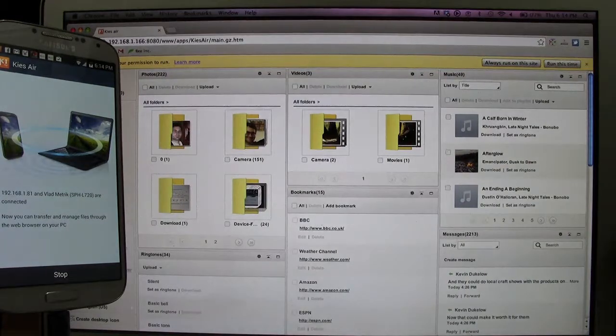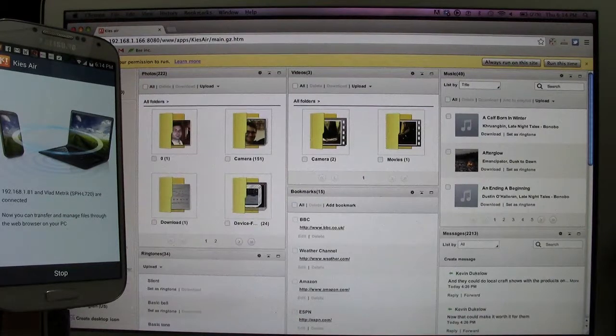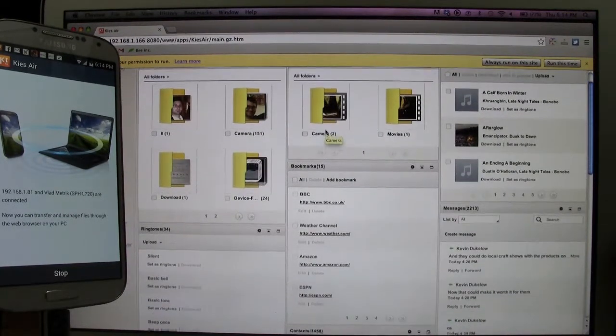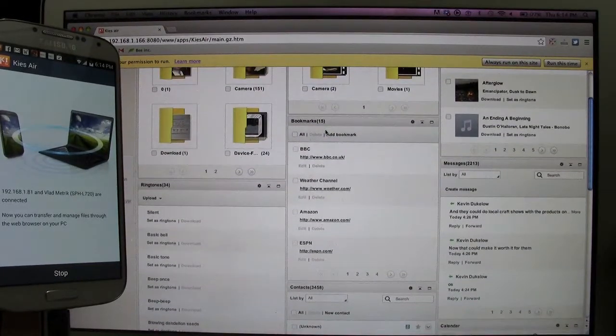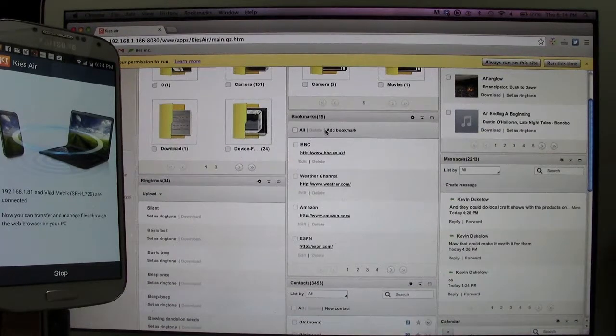computer. The browser on your computer, however, will show you just about all the files on your phone, neatly separated by category, like camera, music, ringtones, bookmarks, contacts, messages, calendar, call logs, and a file explorer. This makes it very easy to transfer files back and forth.